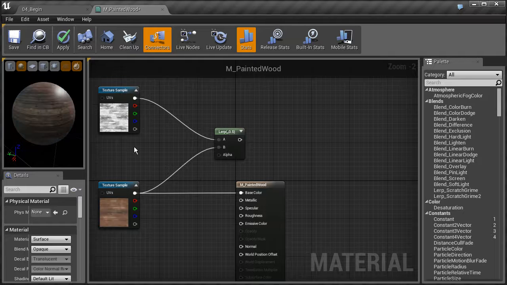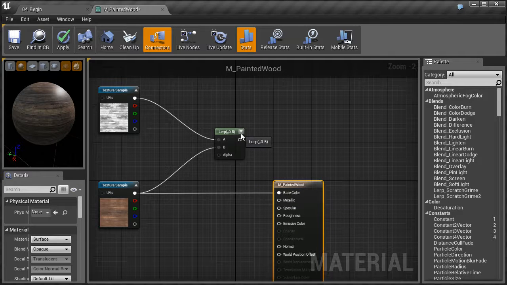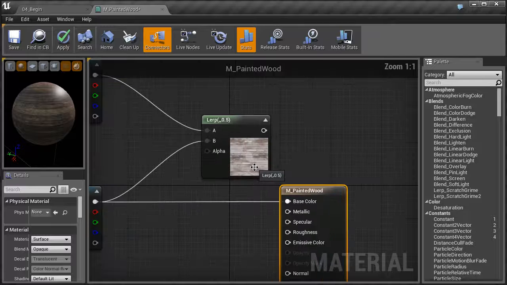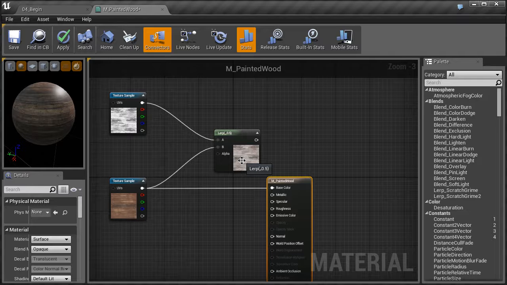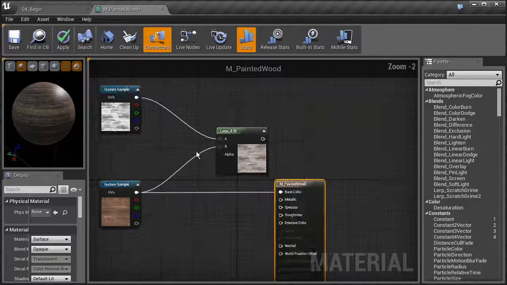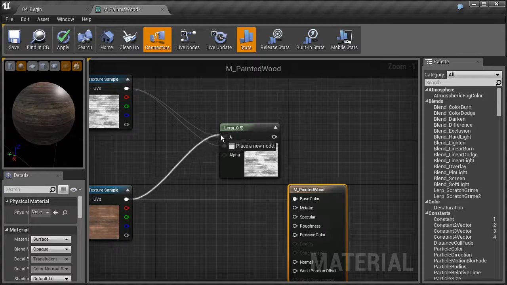Now I want to be able to see what my result is before I plug it into my base color. To do this, we can simply click on this expand button, and this will show us a preview of what that looks like. Now looking at this, it looks pretty good. It's not bad. We can see the wood underneath, but it's not giving me the exact result that I want. Let's see what happens if we switch the values. So let's plug this into B, and let's plug this into A. Does that give us a different value? Nope, it's pretty much the same.